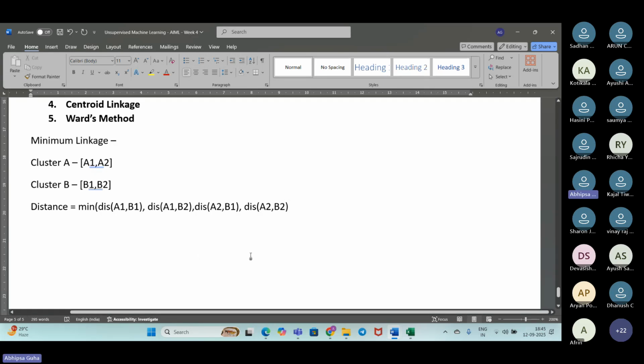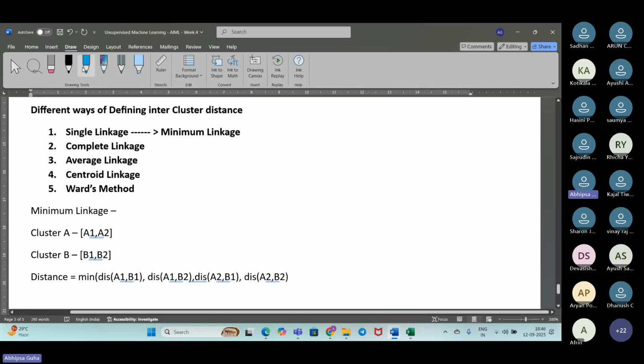So how we will be taking it down. So we have taken cluster A, this is this, cluster B, this is this. Distance equals to min of A1, comma B1, distance A2, comma B1, distance A2, comma B2, right? So these are the values we will be taking. What is the goal? We need to take the minimum distance. So we will be taking two different data points. Let me just draw it for you.